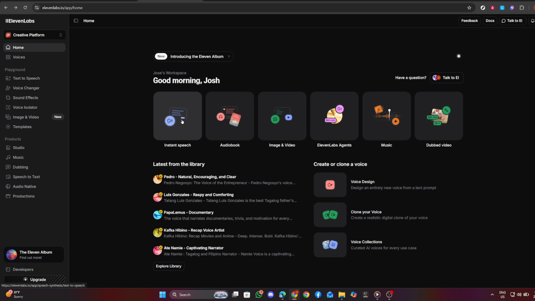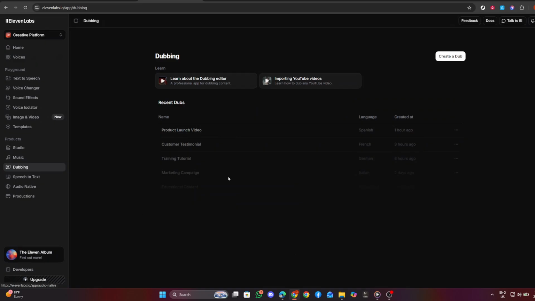From the dashboard, locate the menu on the left side of the screen. Here, find the option labeled Dubbing. Click on Dubbing or Dubbing Studio to access the dubbing interface. This section is where you will upload your media file.